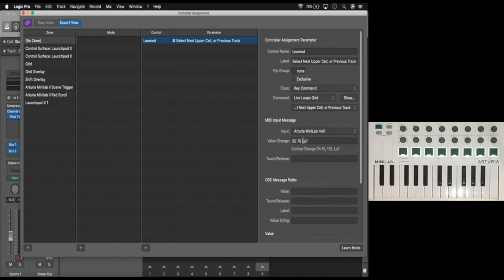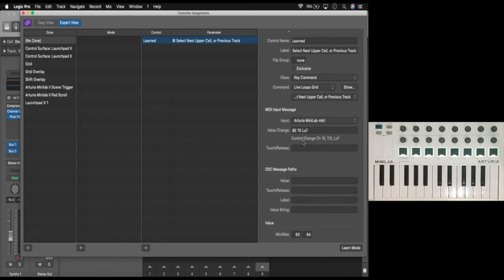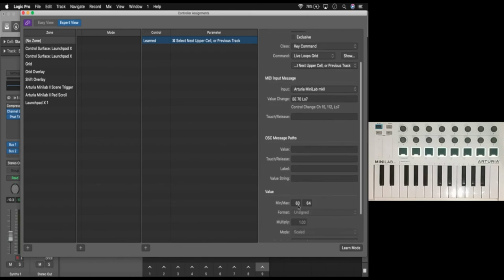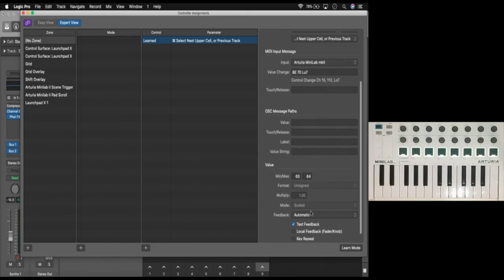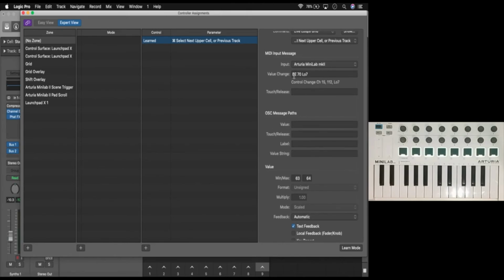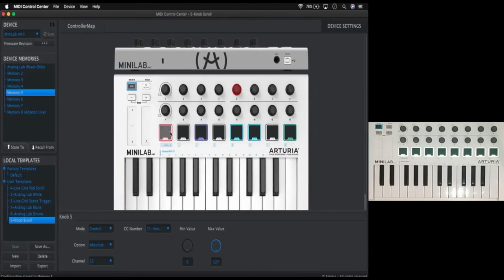And the value here is BE70L07. And because it's on relative, it'll send out this particular 63 and 64 min and max. Mode scaled, which is grayed out, feedback is automatic, that's what we want. But this value we have to change. Now these values have channel number information and the CC control and the other parameter which is controlled by a MIDI controller.